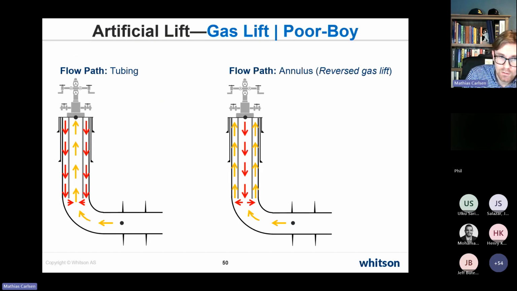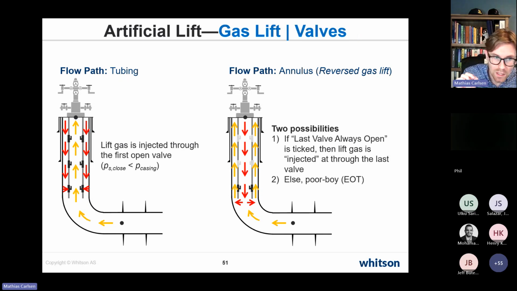This is the gas lift, poor boy style option, which means that you don't have any valves in the tubing. This is the regular way of doing it, where you inject gas through the annulus and you produce up the tubing, all the way from the end of tubing. Another way would be the reverse way of doing it, which I mentioned earlier, where you inject through the tubing and produce up the annulus. So that's the reverse gas lift. If you have valves, then you can input the valve depths and the PSOs and PSCs, so that's the pressure surface open and close, at surface.